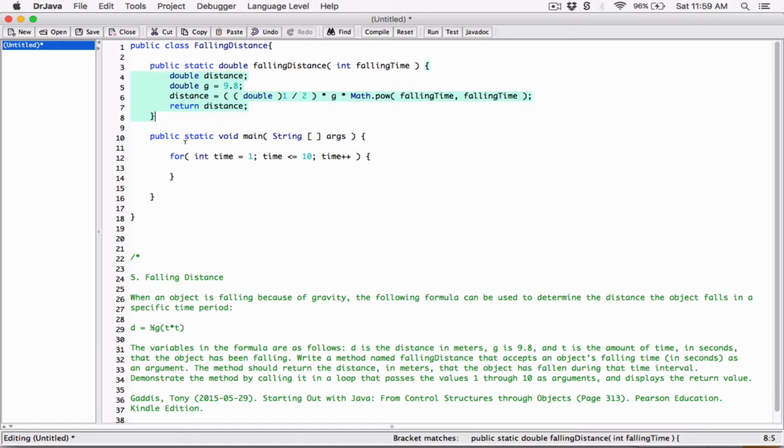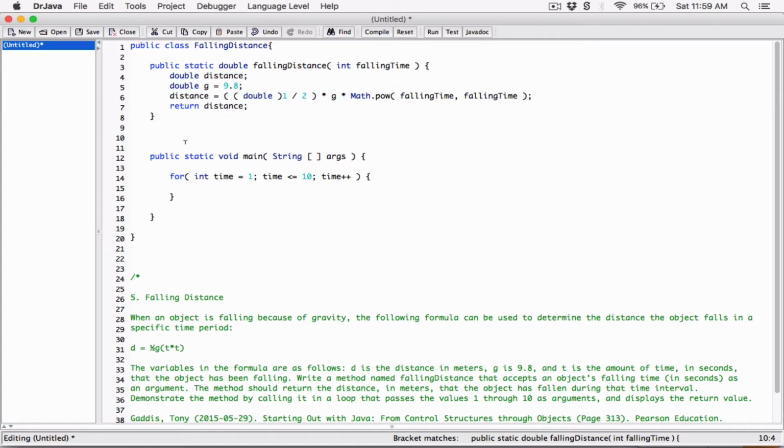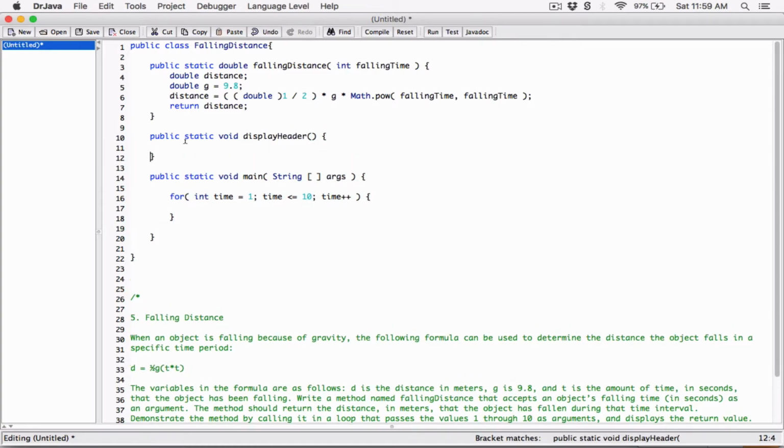Since we are working with methods, we can even go ahead and create a method just for that. So I'm going to create a method which is just going to display a header, like just text. It's going to be a public static method. It's not going to return anything, so it's going to return void. I'm going to call it displayHeader, and all this method is going to do is display the header. So I'm going to say System.out.println.